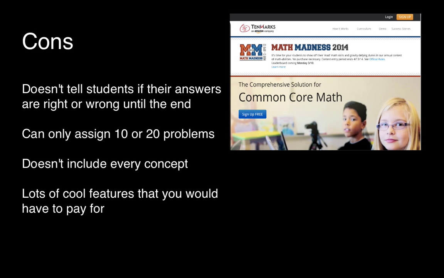So if students start out with a misconception and don't use the hints or videos, they could potentially use that misconception throughout all 10 of the problems. It doesn't include every concept I've wanted to use it with. And it has a lot of other cool features, but they're part of its premium account, so you have to pay for that.